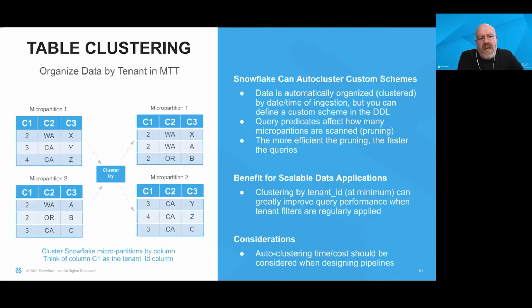You also may want to think about table clustering if you're going to do the multi-tenant table approach. Now, we're going to talk about two different types of clustering in this presentation. This is clustering as it relates to how we organize the data in files that we call micropartitions under the covers in Snowflake. You operate on a table, but behind the scenes, Snowflake is storing it in many different files that you don't need to worry about.